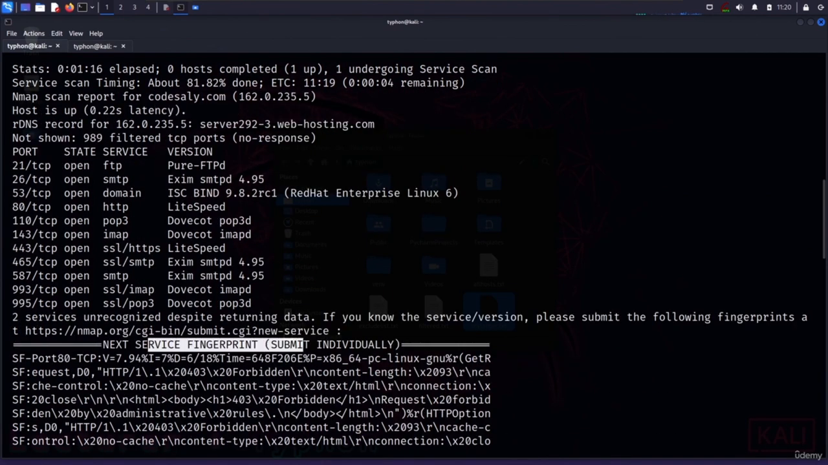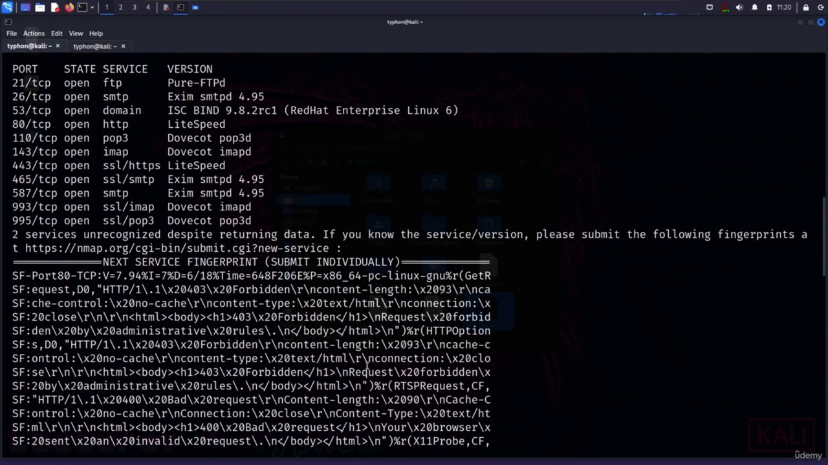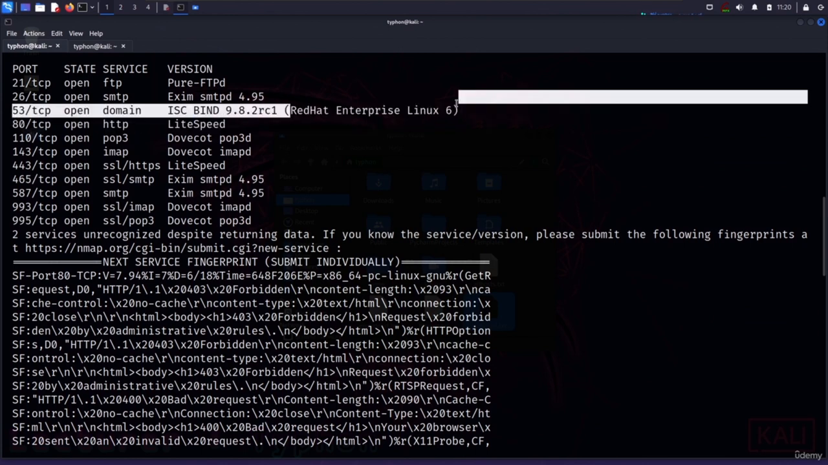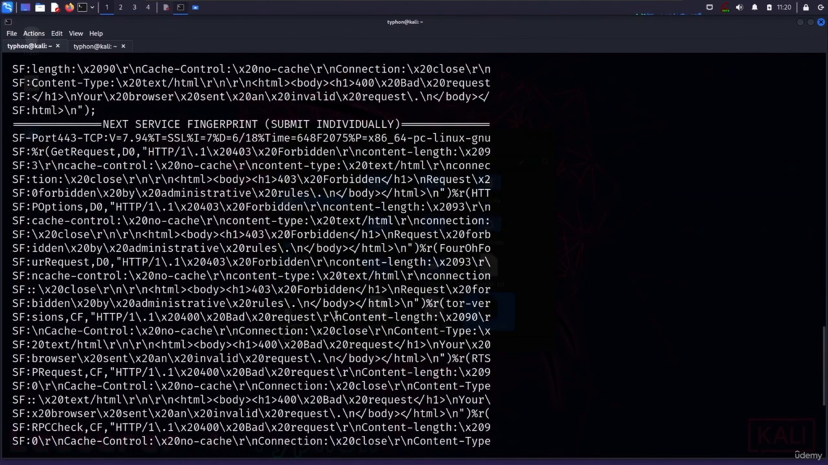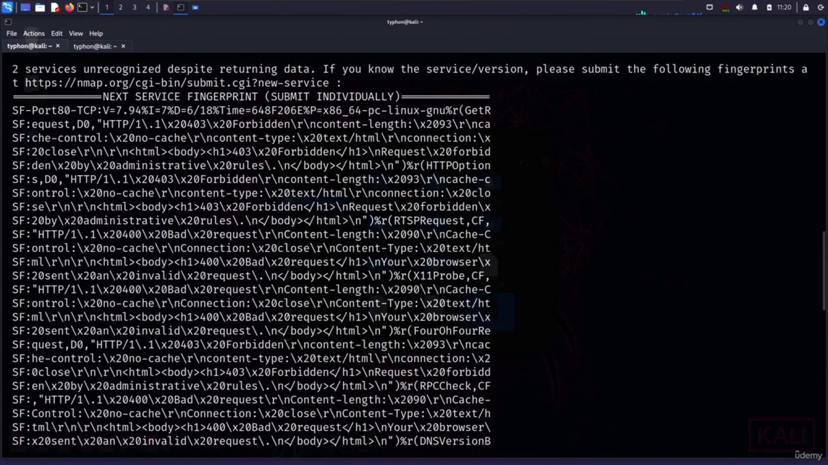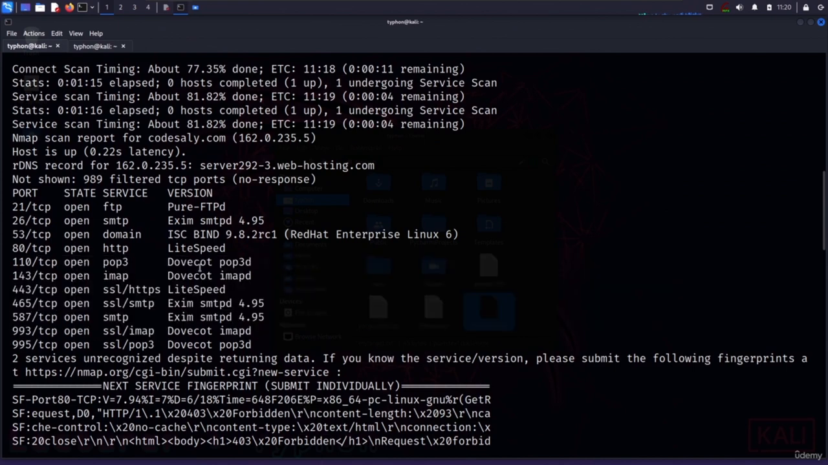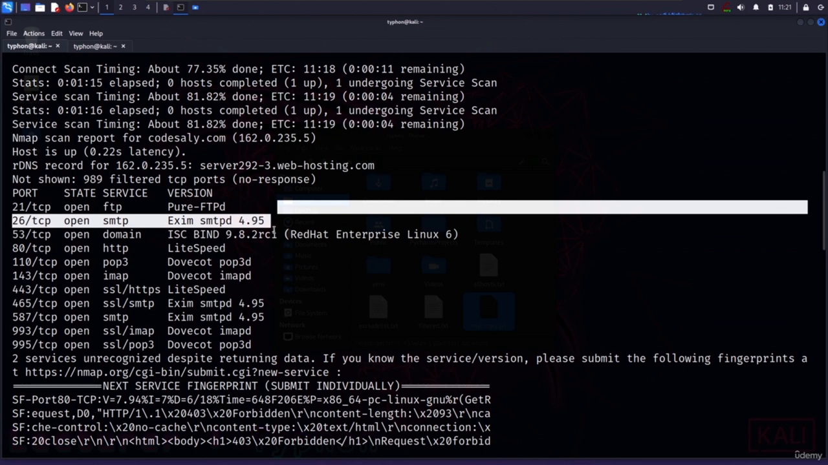We have the next service fingerprint. When performing a port scan with service detection enabled, nmap furnishes an extensive report on the identified services. The service version information is enclosed in parentheses, for example Red Hat Enterprise Linux 6. Let's consider an example where we scan the well-known scanme.nmap.org host. Here we are seeing some information: fingerprint, open ports, their versions, their services, and so on. This gives us a good insight into what this host is using.